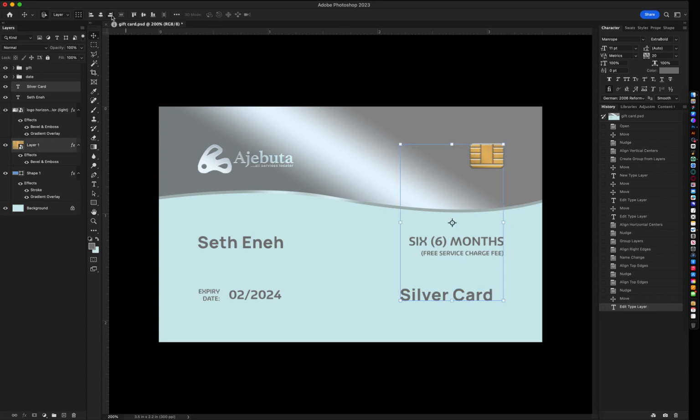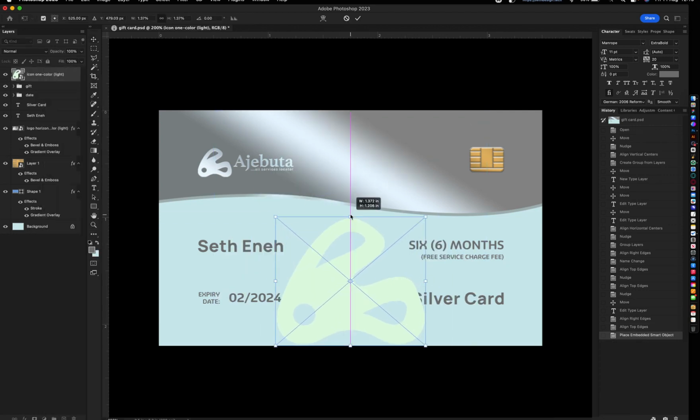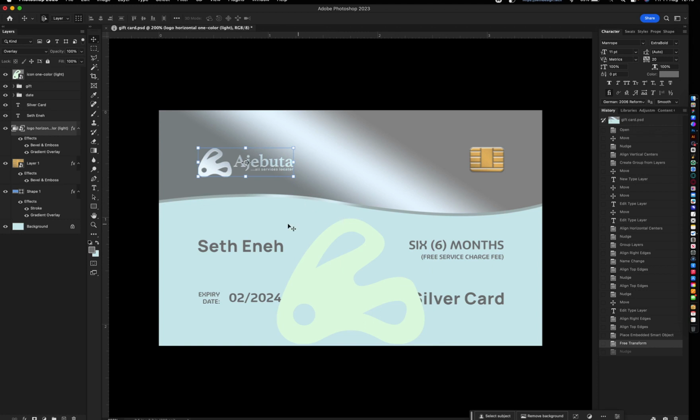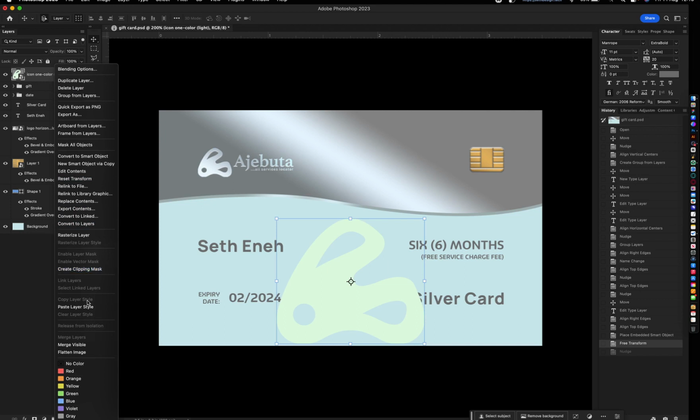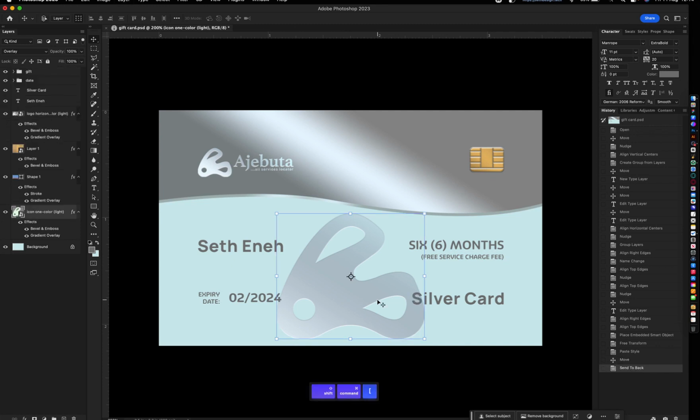Let's also align it with the chip. Yeah, align it with the dates. We want to bring in this logo and place it somewhere here. Let's copy this same effect and add it here. So you come here, copy style. Let's paste it here. There we go. Let's send it to the back with this.